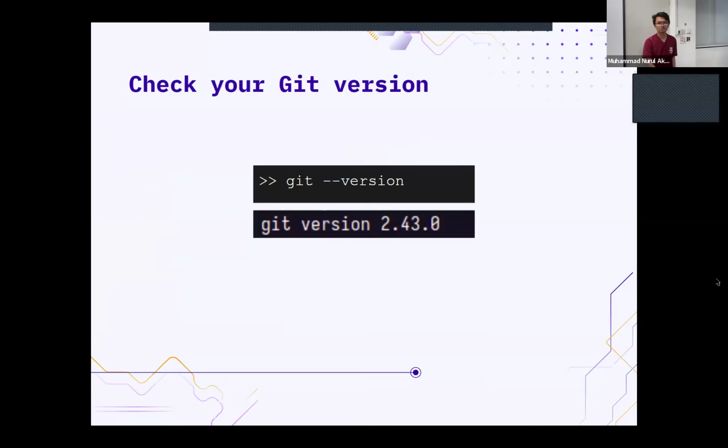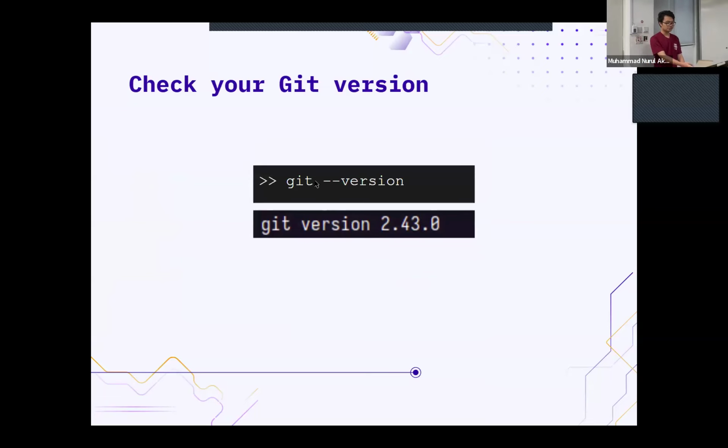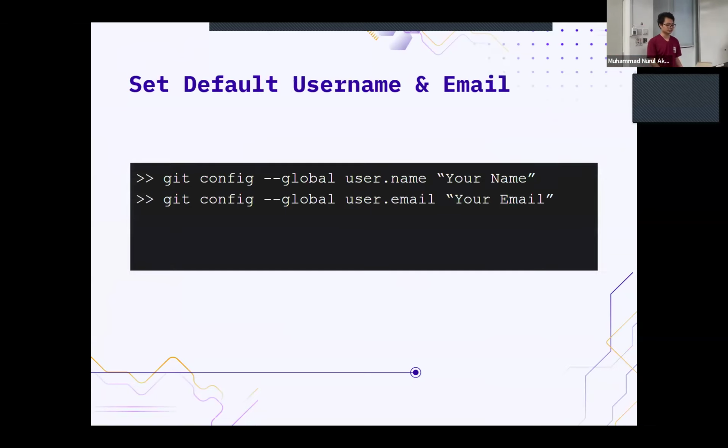So now we'll go to the demonstration part of Git. If you have Git installed, this is just a basic check that you can do to see whether you have Git installed properly in your system. You just type git --version and it will show the Git version. After you set up your Git, you can also set your name and your email. We are not going to demonstrate this here because we'll focus more on the basic commands of Git.